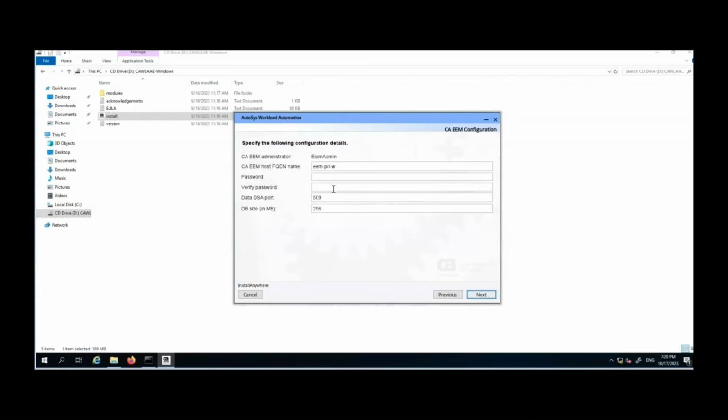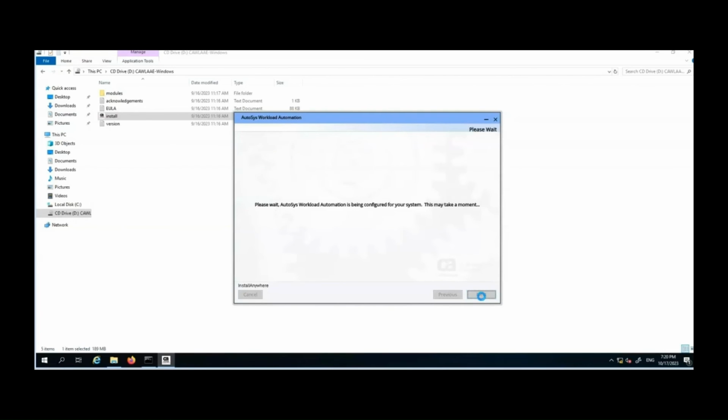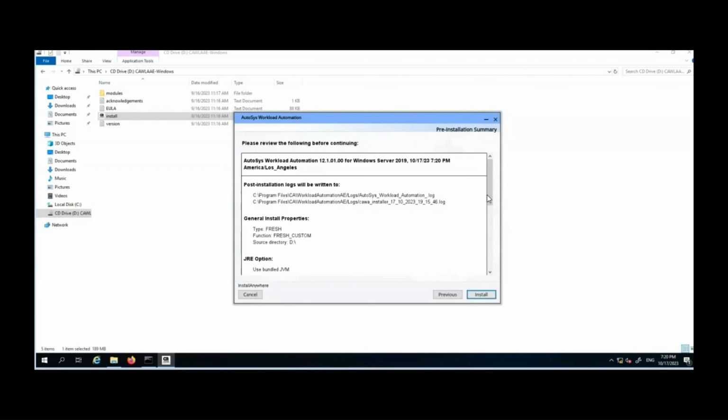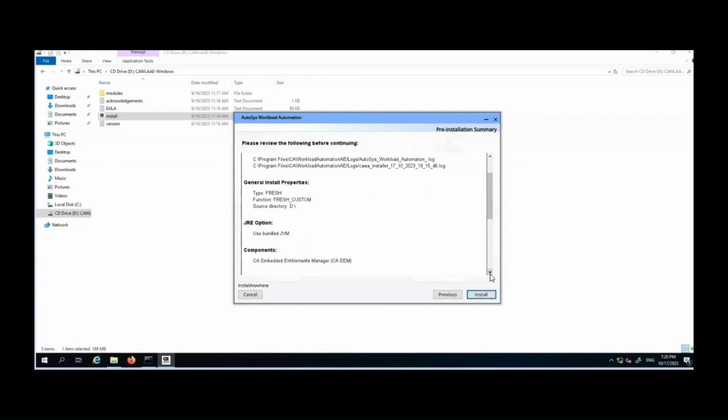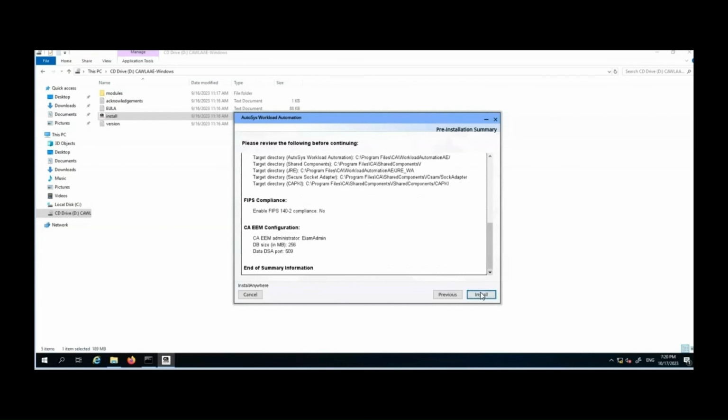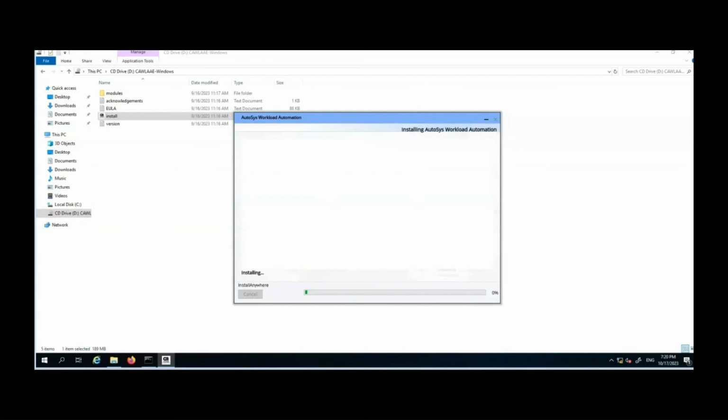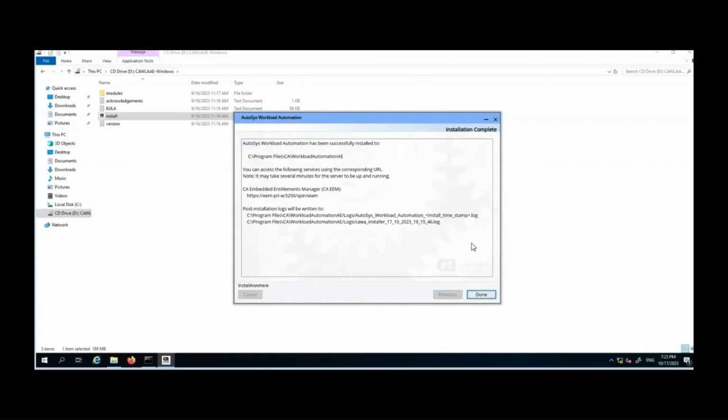We need to enter the password the IamAdmin administrator user will have. We maintain the default port 509. This port is intended for internal use by CAEM, and the CAEM database size 256 megabytes by default. This is the installation summary. Then click Install and wait until the process is complete. The installation process has been completed.